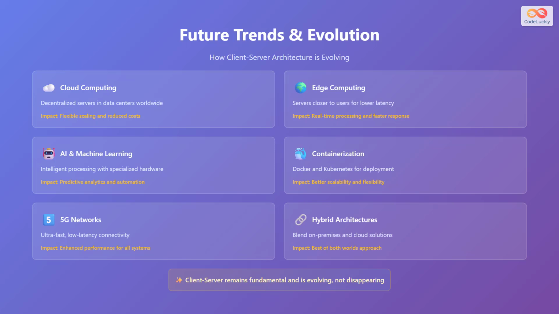Client-server architecture isn't going away, but it's definitely evolving. Cloud computing is decentralizing servers across global data centers, making systems more flexible and cost-effective. Edge computing brings servers closer to users, reducing latency and enabling real-time processing. Artificial intelligence and machine learning are adding intelligent capabilities with specialized hardware. Containerization using Docker and Kubernetes improves scalability and deployment flexibility.